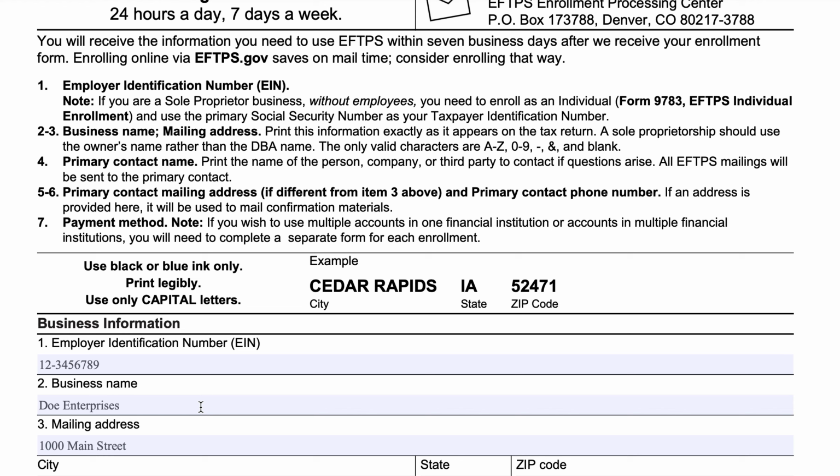This should be exactly the way it appears on your income tax return. A sole proprietor that normally would be filing Schedule C would use the owner's name instead of any aliases or what's known as a DBA name, a doing business as name. So in this field, the instructions state that the only valid characters are any alphanumeric characters, such as letters and numbers, the dash, the ampersand, or the and symbol, and then any blanks. So, for example, Doe Enterprises would be correct, but you can't put Doe Enterprises LLC.